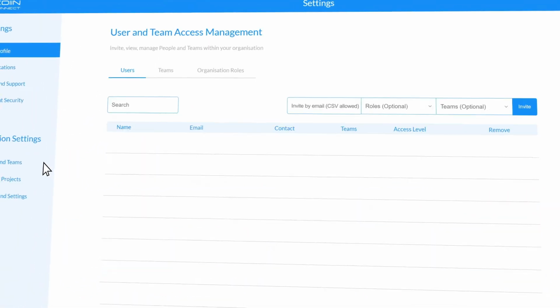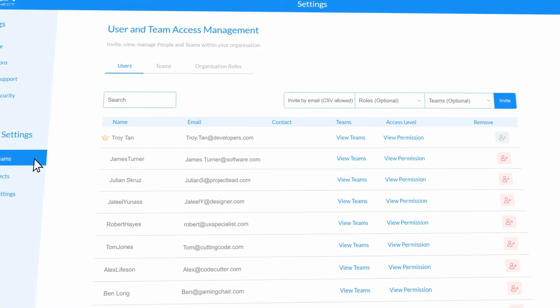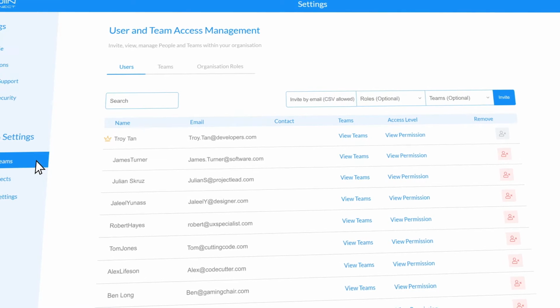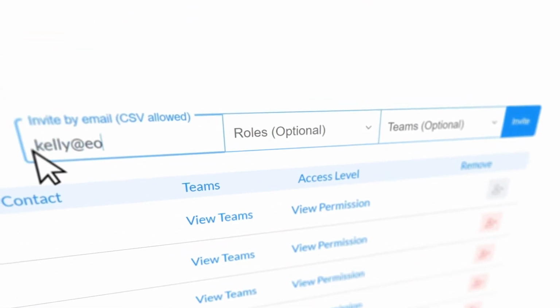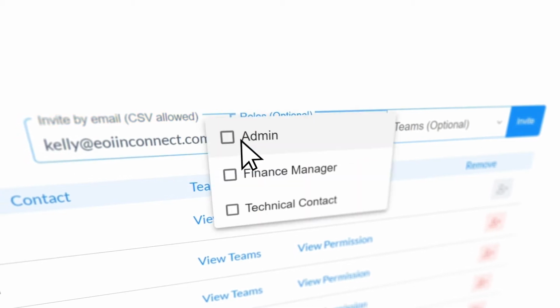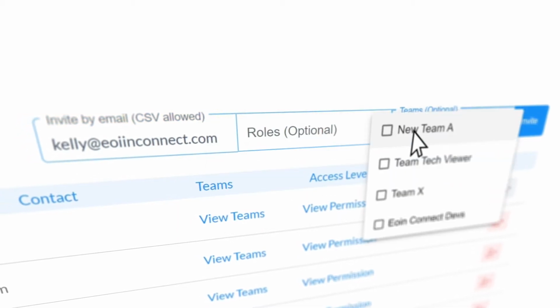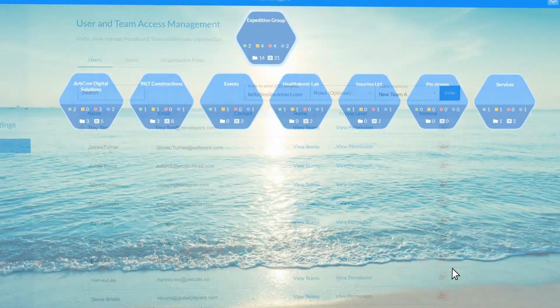If you're an admin, all you need is the email addresses for the team members you want to invite. If you're not an admin, you'll need to pass the email address onto one of your organization's admins and ask them to complete the process for you. Only the admin can invite new members to your organization.